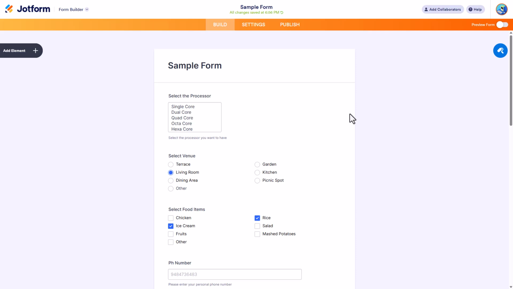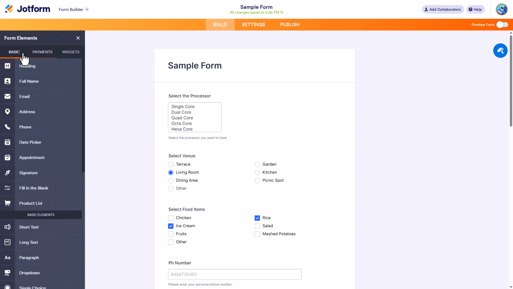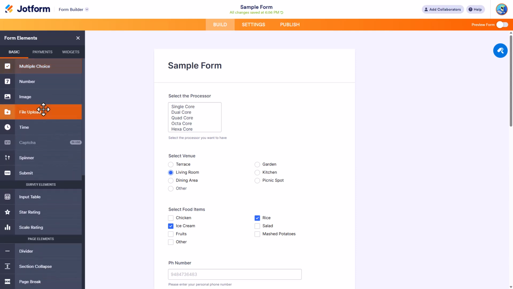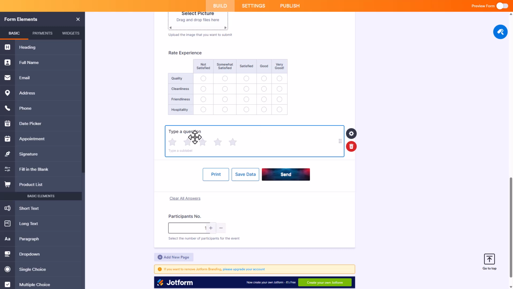If you want to collect a rating from your users, then you can add in a star rating field as well. So to do that, you can see that I am in the form editing field. Now I can go to add element right here on the left hand side, and scroll down under basic, and here you can see that star rating is an option under survey elements. Simply click right here and the star rating is here.